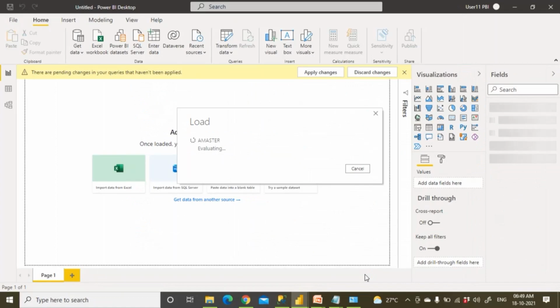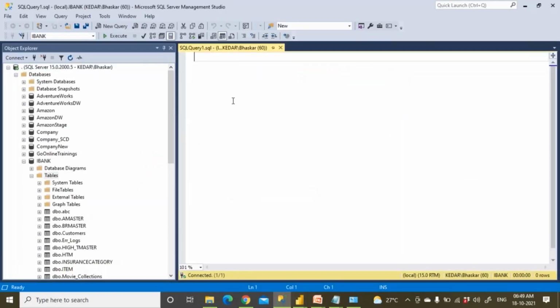So a master, please wait. It's going to be bringing some data. You can bring more than one table, two tables. You can have the joins and everything here, but I don't want to get all the data as of now. So I wanted to get only one table data, that is a master, right? It is a customer table data, so that I wanted to use it.